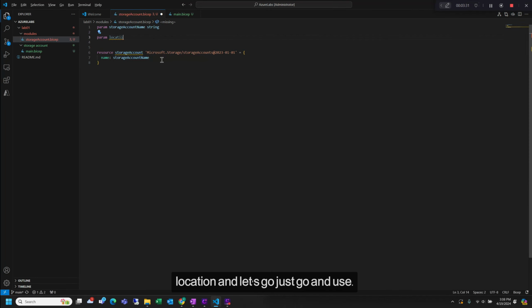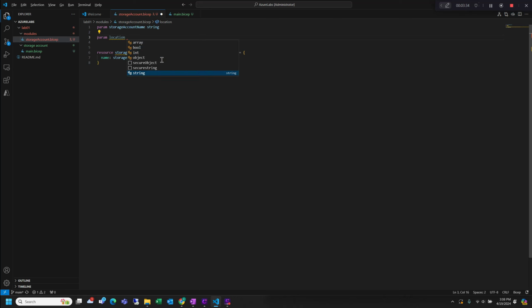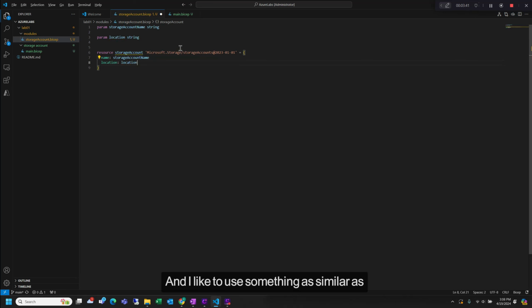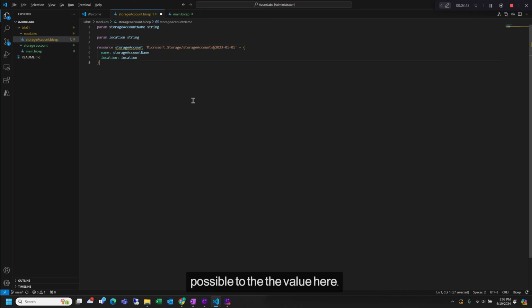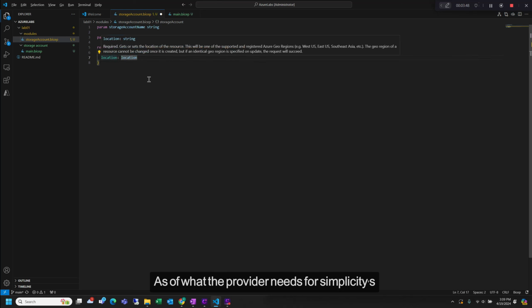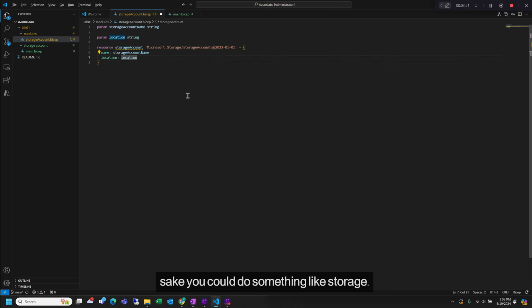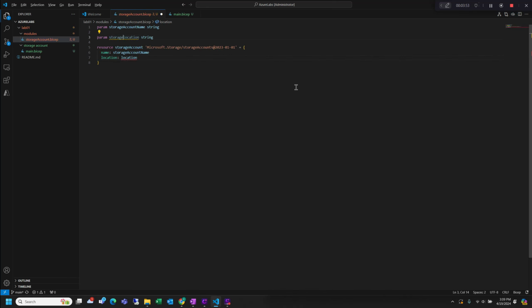And let's just go ahead and use this here. And I like to use something as similar as possible to the value here, as of what the provider needs, for simplicity's sake. You could do something like storage account location and reuse this here, but I personally like to use location just for reusability.